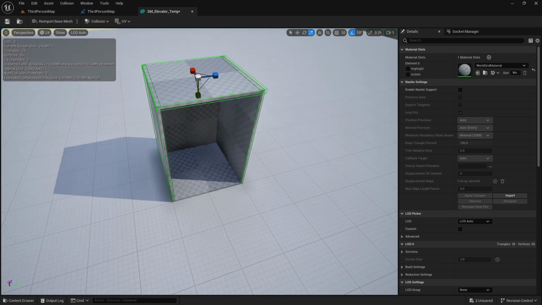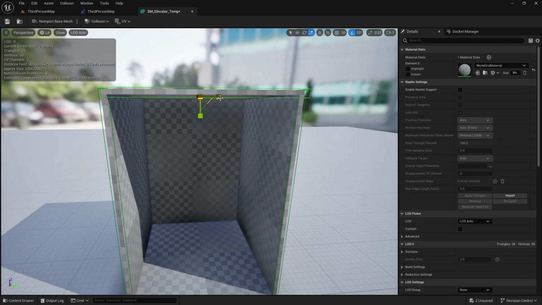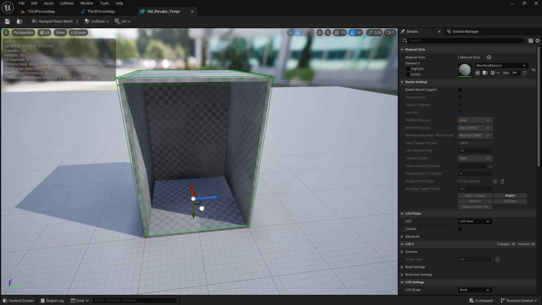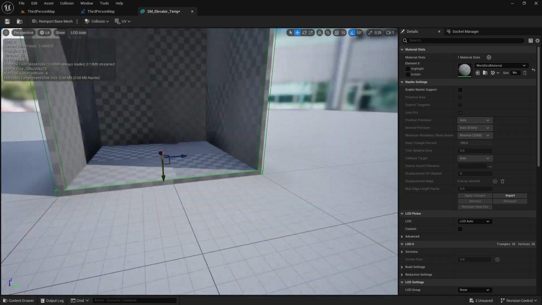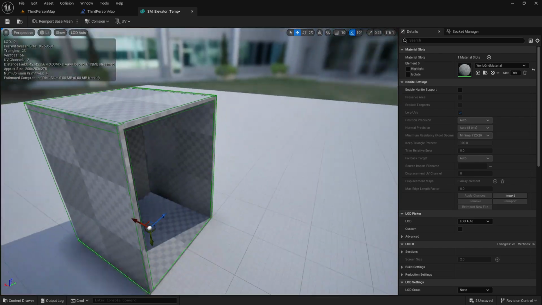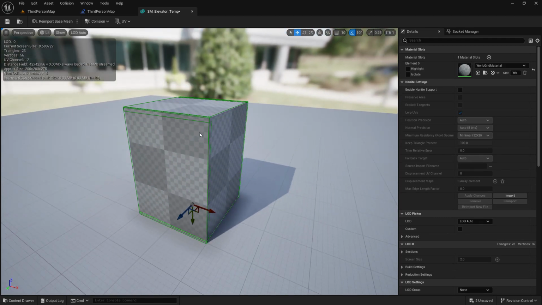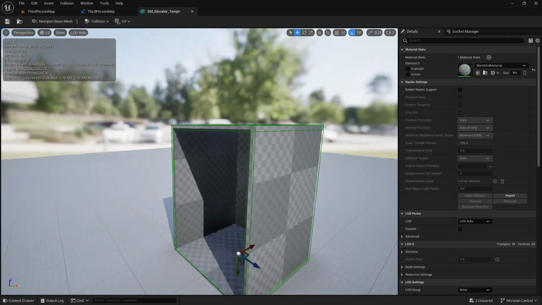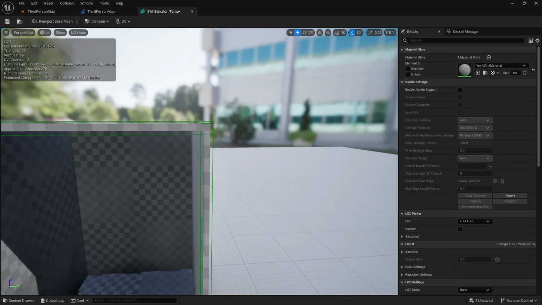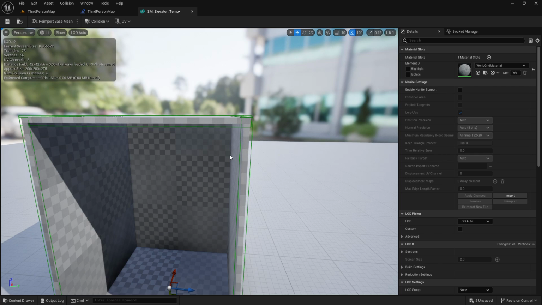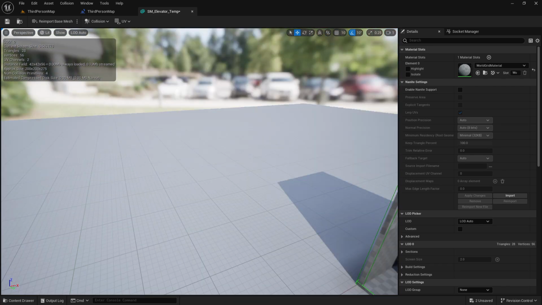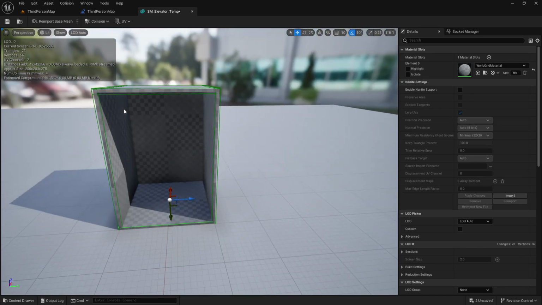Okay, and we can scale it a little bit again. All right, and just duplicate it. Yeah. Now we have to have a collision in the back here too. But before that, you can see that our collisions are overlapping. Unreal Engine documentation says that we should not overlap these collisions.